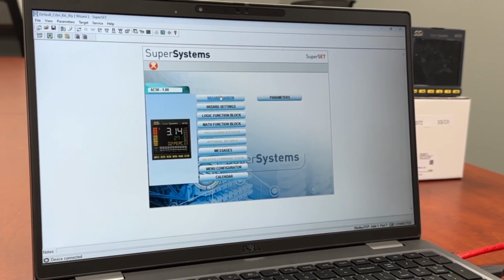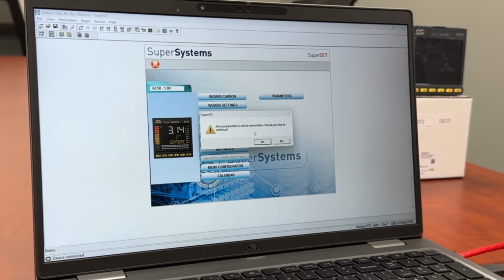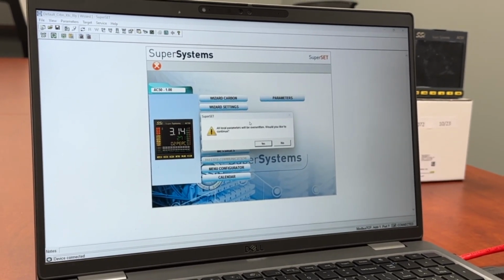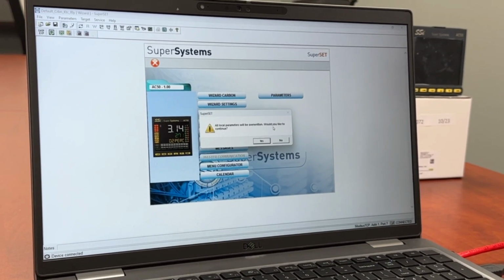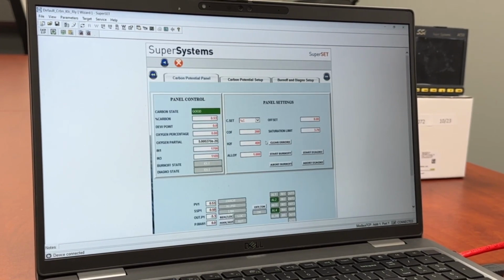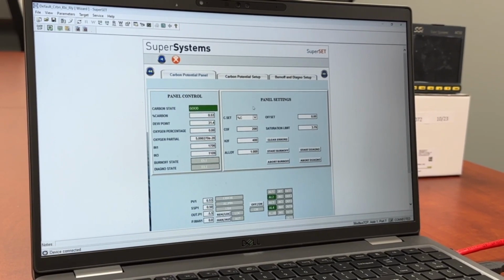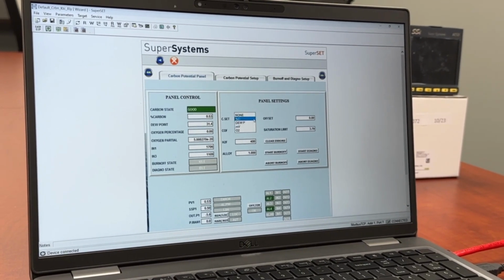So the first thing we have is our wizard carbon button, which when we select this, it will prompt us to make sure that we overwrite local parameters here on the software with values from the AC50 itself, and we will say yes. This will pull in all current values that are in the AC50. Here we can see that it right now is set up to do carbon calculation.